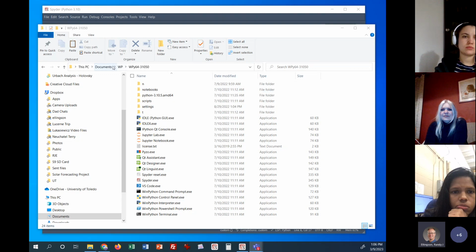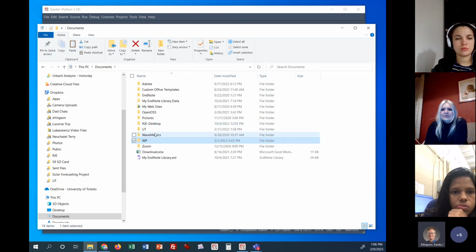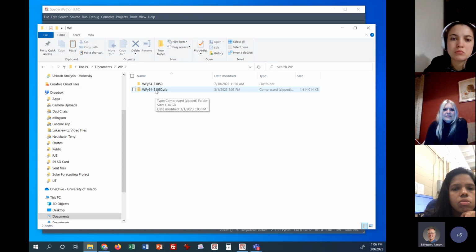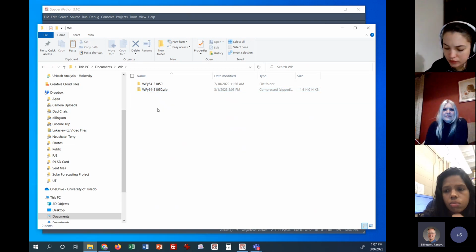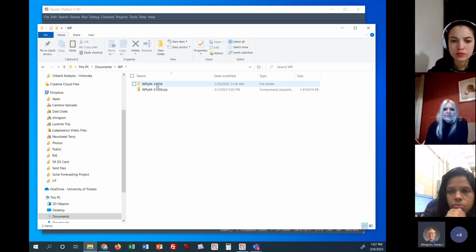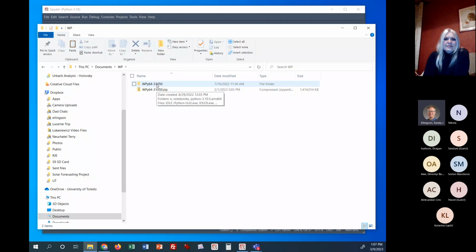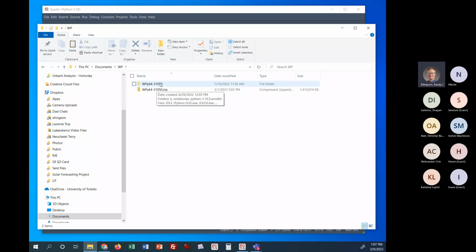And here on the second screen, this is just showing my documents folder, and I have a WP folder, which stands for WinPython. And you can see the zip file that I distributed to you or made available to you for download here. Not using that, but the WinPython installation and instance is this WPY 64-31050, and the 31050 is referring to the version number.